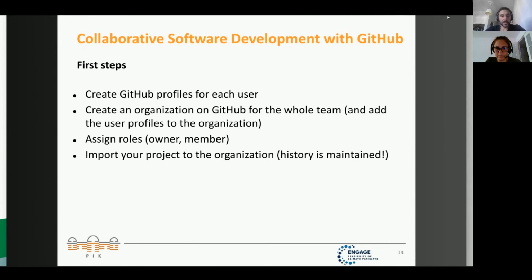But once you have created a profile, you can import your project into your profile. Let's see, here it says organization, but you can also do it in your profile. I will, again, for now, stop sharing, and let's take a look at how this can happen.